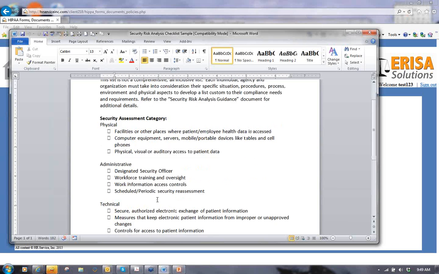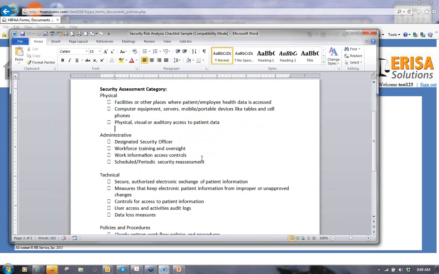Your administrative type of things, so designated security officer, workforce training and oversight. So we want to make sure that the workforce we have handling that information is trained on HIPAA and how to be HIPAA compliant, to be sensitive to that information and protect it in our everyday efforts and administration of our health information and our health benefits.